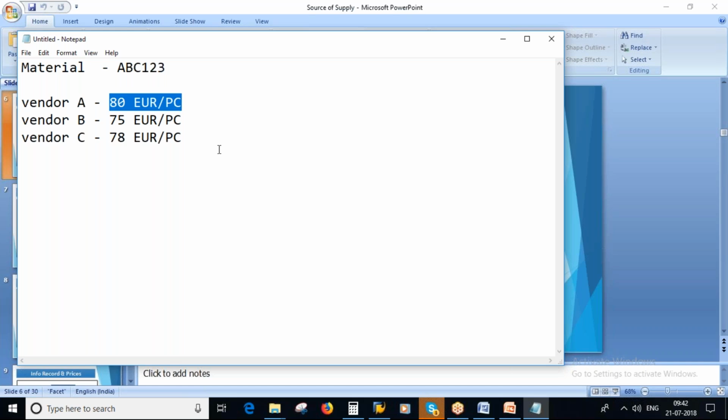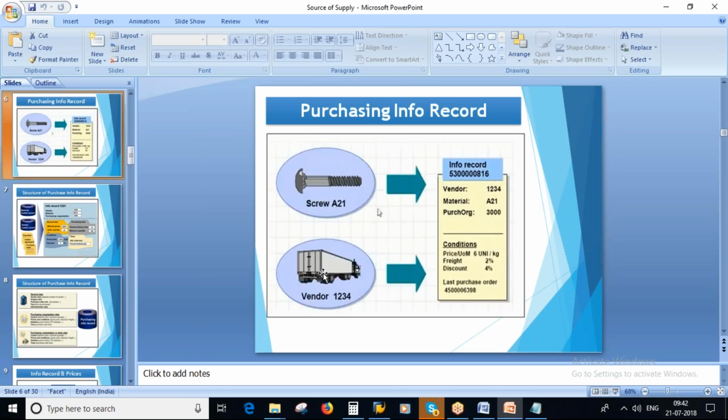Okay, so in that scenario you go for a purchase info record. In the purchase info record of this ABC 123 and vendor A, you maintain this specific price. So when you create a PO for ABC 123 and the combination of vendor A, the system automatically fetches the price, 80 euros. The system will automatically fetch the price provided you create a purchase info record for this combination. Okay, so that is the use of the purchasing info record.